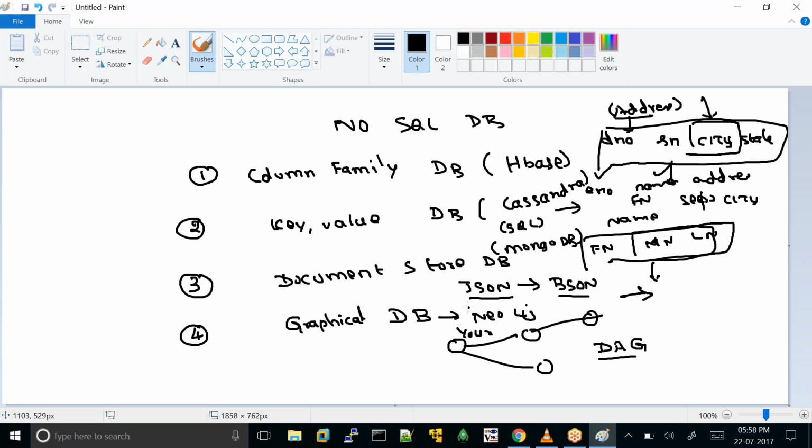So these are the various types of NoSQL databases. Almost all NoSQL databases come under open source. You need not pay for anything, as you do for Oracle and SQL Server, which are licensed software. You need not pay for NoSQL databases. All are open source software. Okay.